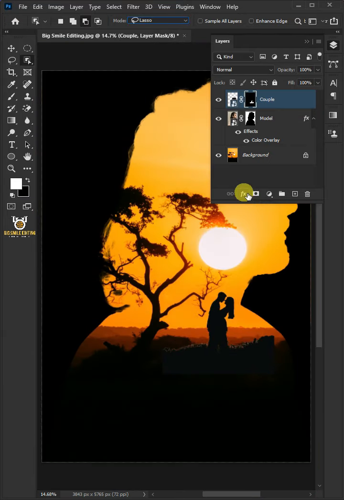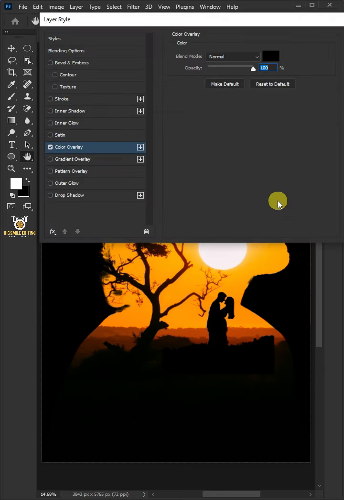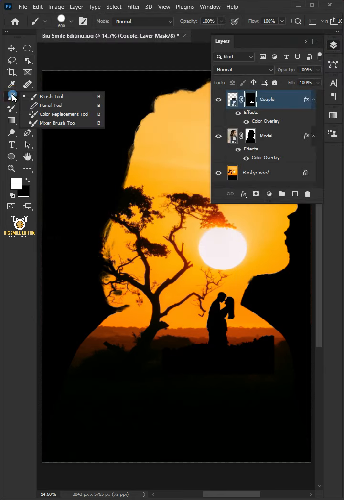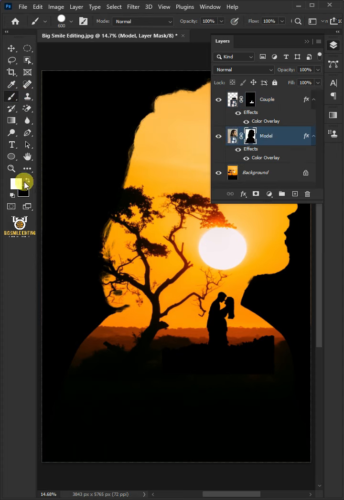Go back to the FX icon and choose the color overlay. And then click OK. Open your brush tool. Select the layer mask of the model layer. Make sure the foreground color is white. Paint with white to reveal their model background.